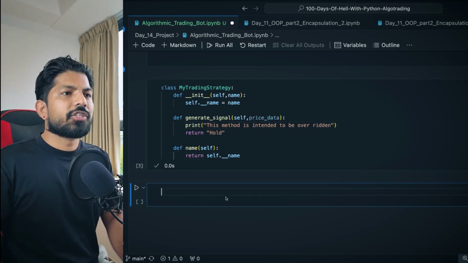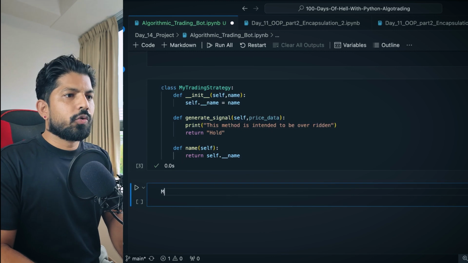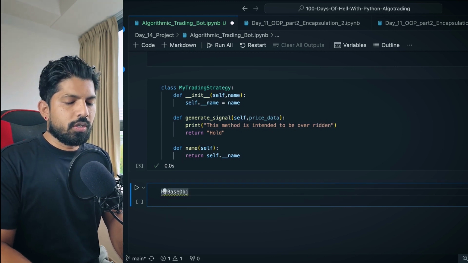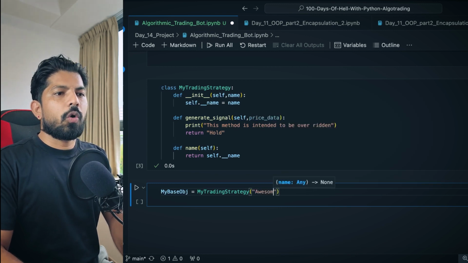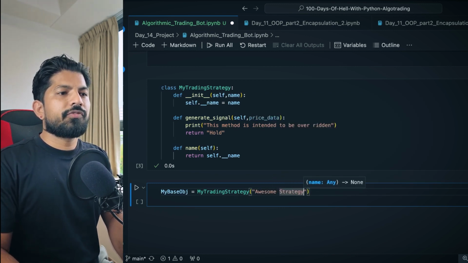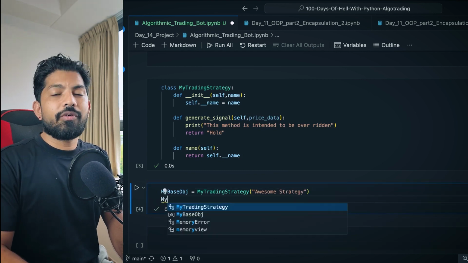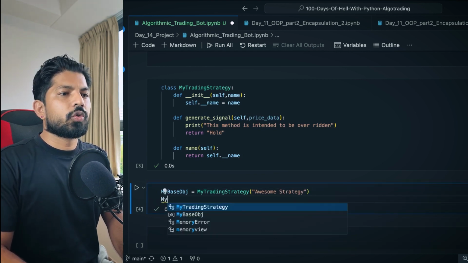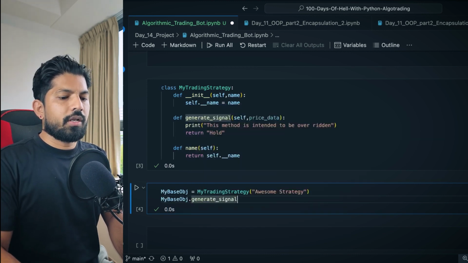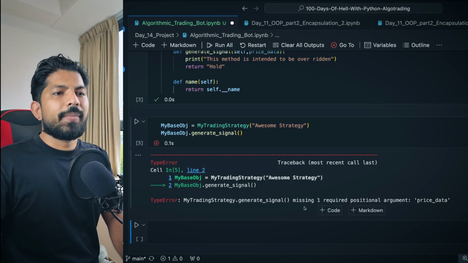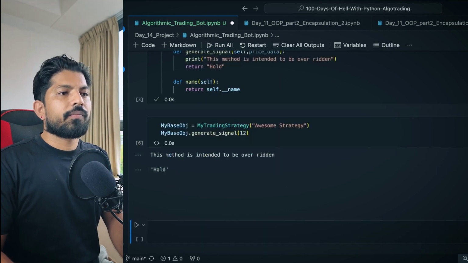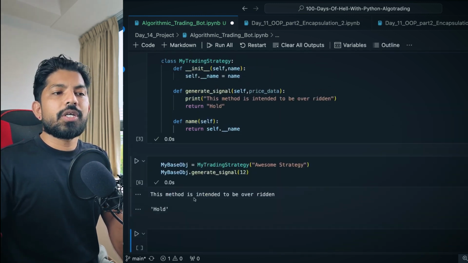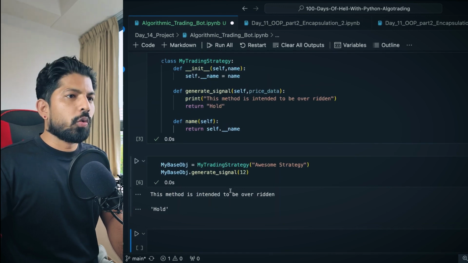Okay, so let's create an object for this class. Let's name it my base object, because this is the base class. We'll create it with my trading strategy, and we'll provide the name. Let's say, as usual, our awesome strategy, right? When we hit shift enter, now we can call this method, generate signal. So my base object, then generate signal, and when we hit shift enter, it says missing one required positional argument, price data. Okay, we'll just give anything here. Let's say 1, 2, and it says this method is intended to be overridden, and hold. So for now it is working fine.